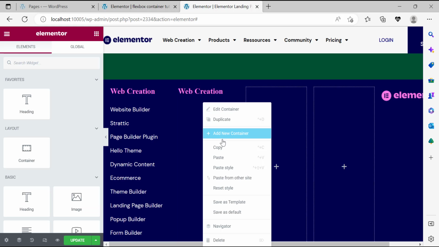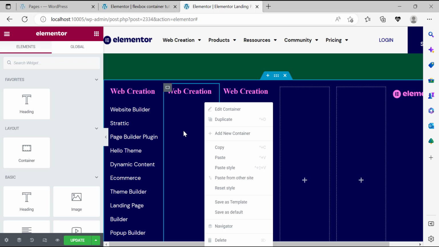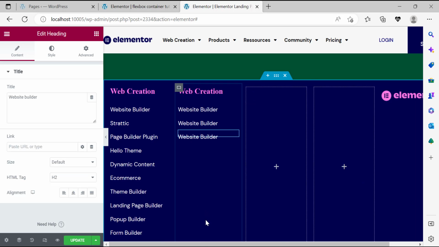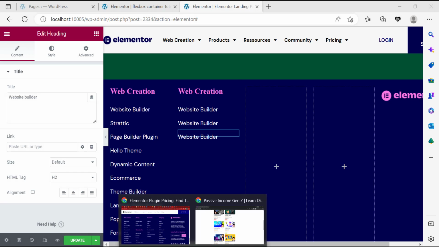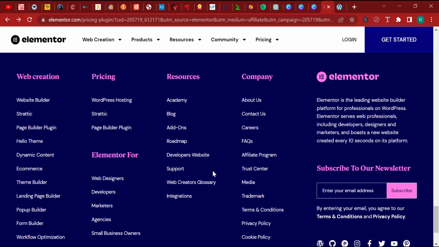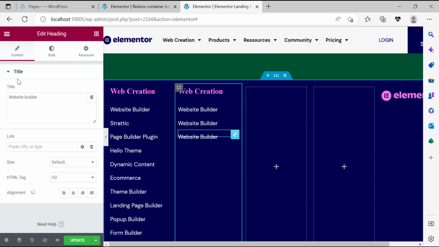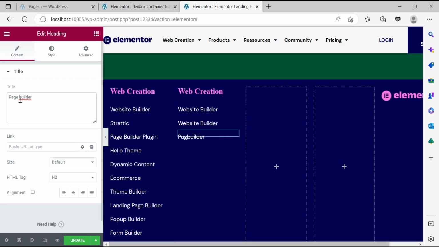Duplicate it 2 times, duplicate once more, and then a 3rd time, right? And I'm going to go back here, click on the Chrome. I have a bug in my computer, so that bugs me up. So here I'm going to go here. It says WordPress hosting. Strategy and Page Builder plugin. Let me go back here, click here. It says Page Builder plugin. This one says Strategy.